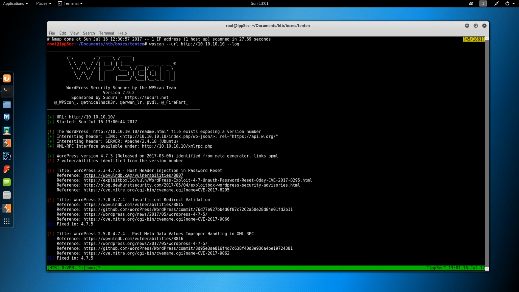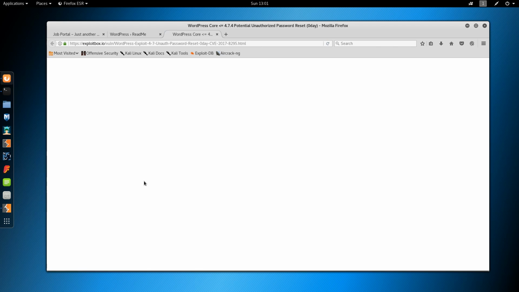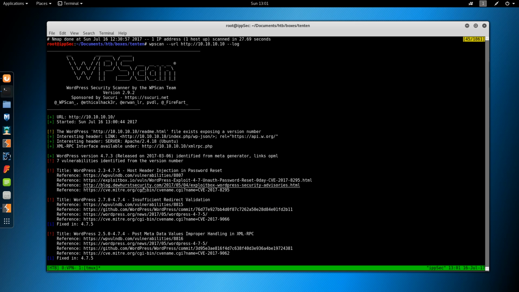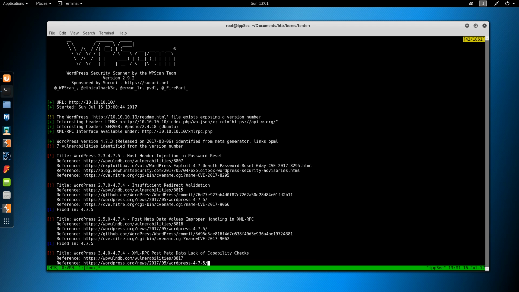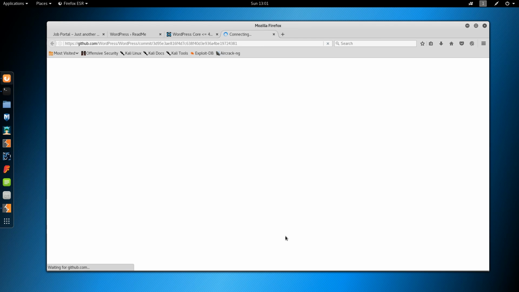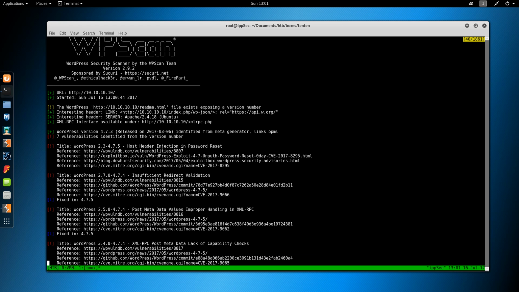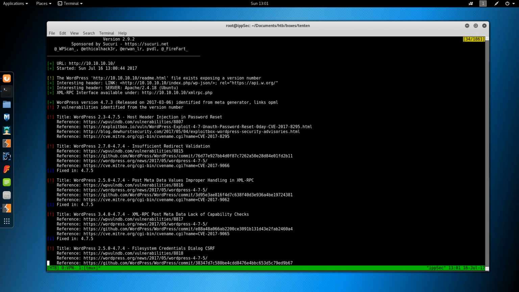Host header injection and password reset. This sounds really good, so open that in a tab. Insufficient redirect validation, no idea what that is, so that'll go on the back burner. Post metadata values improper handling in XML-RPC. I've heard about RPC bugs in WordPress recently, so that's the only reason I'll open this. It doesn't sound that interesting at first glance.